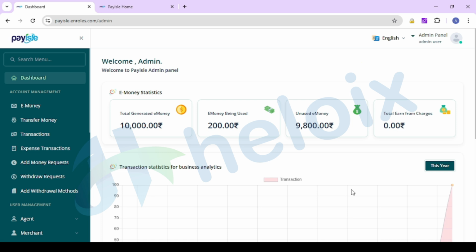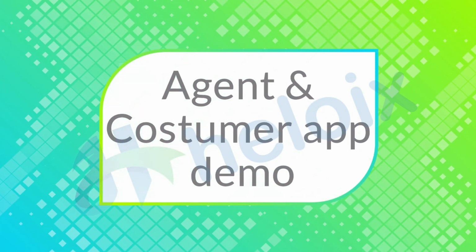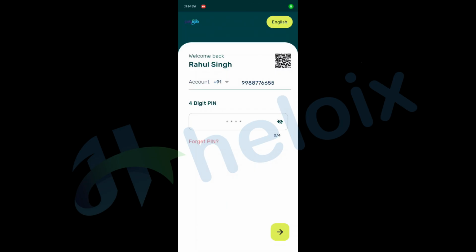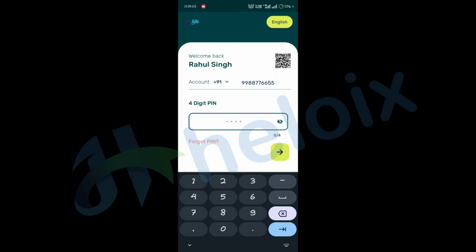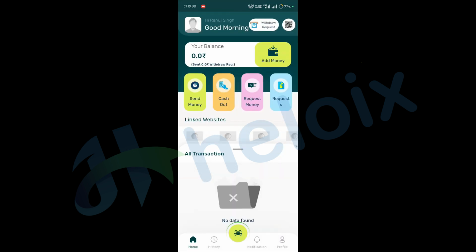Okay, so we already showed you the admin panel. Let me show you some agent or customer logins. Hello team, so this is the Paytm clone app. So I'm showing you a client application, this one. So I just log in. So here you can see, this is the user dashboard.